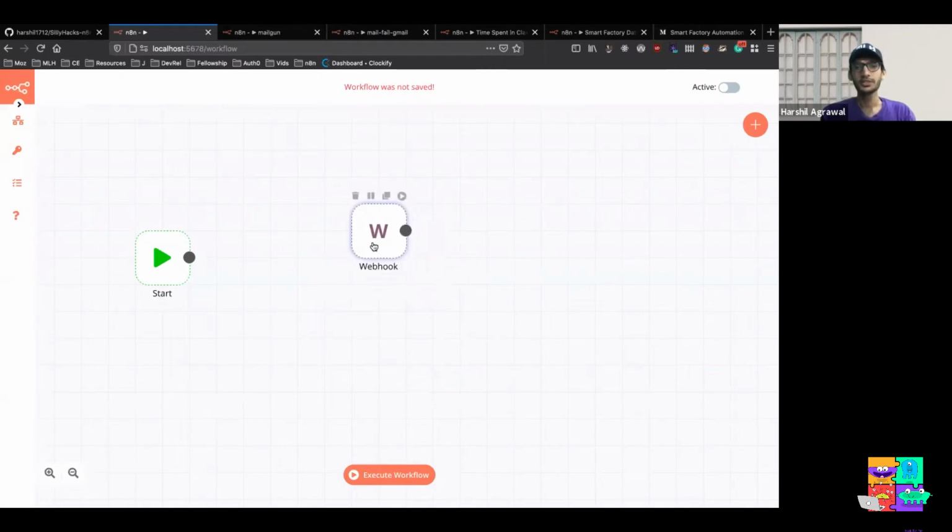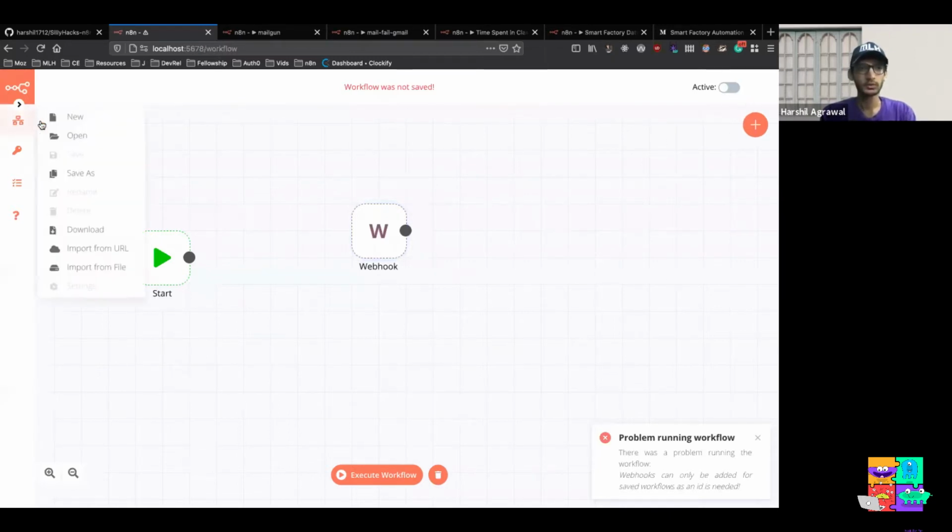So the first thing we didn't do was click on the execute workflow button, right? Unless and until the workflow is active, how would the webhook node listen to the request, right? So let's go ahead and do that. So now when I click on this, I get another error that says I need to save the workflow, right? And that is something that I mentioned earlier. So let me go ahead and save the workflow.